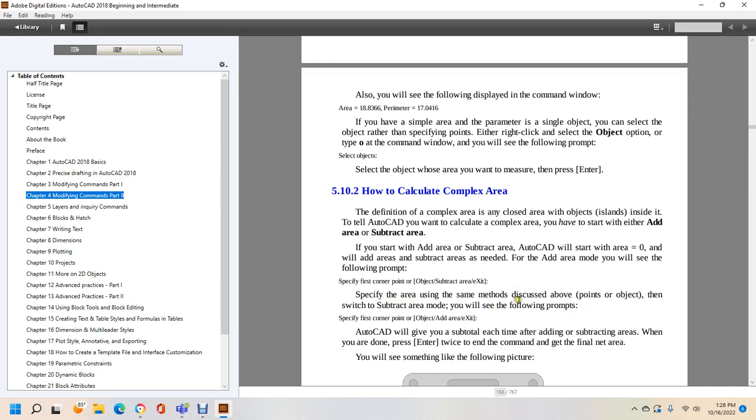This is for the area. The same methods are discussed as point and object. Then switch to the Subtract area mode. You will see the following options: first corner, object, add area, and exit. AutoCAD will give you the total each time after adding and subtracting areas.